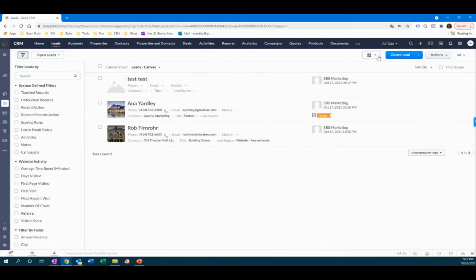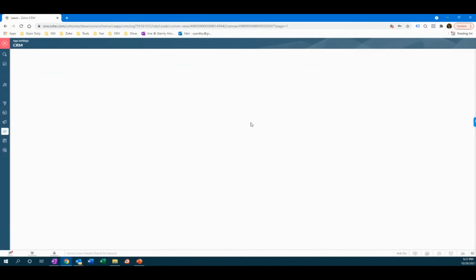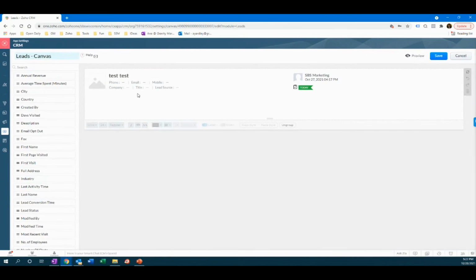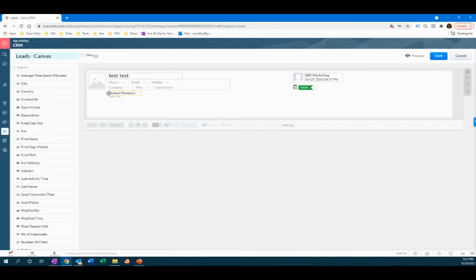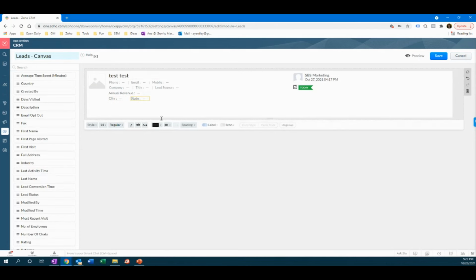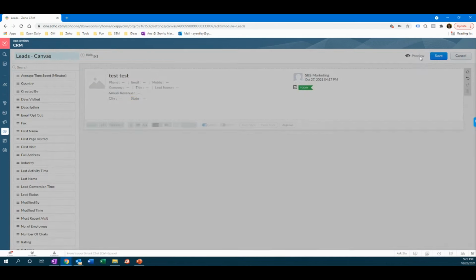So you can also bring the elements you want to, for example, right now we have full name, phone, email, mobile, but you could bring other things. Let's say I want their annual revenue right away available because this is something I need to see, and I also want to know where they're located, right? So let's just do city and state. Okay. So you can preview before you accept it.